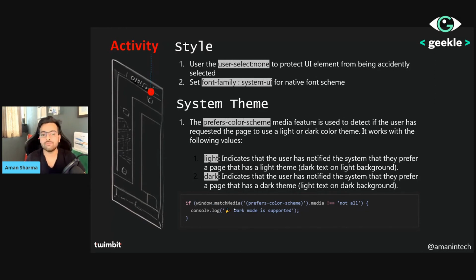Also, you can use font-family: system-ui, which automatically detects the UI font, whatever the UI is going to use, and your PWA can use the same font. So this kind of makes the app indistinguishable from the operating system environment and makes it look more native.